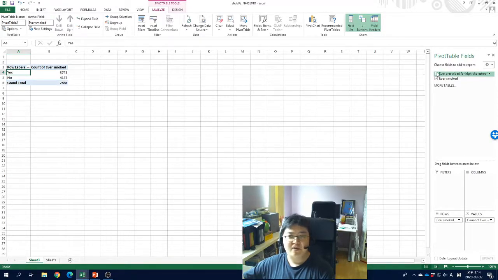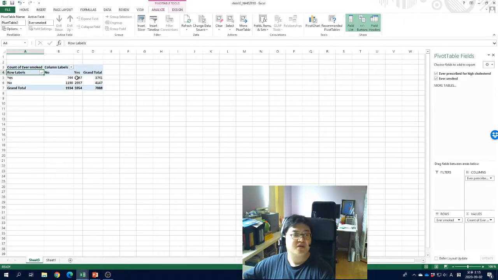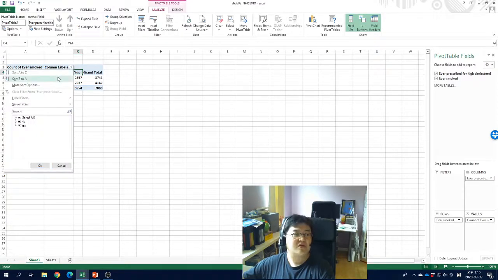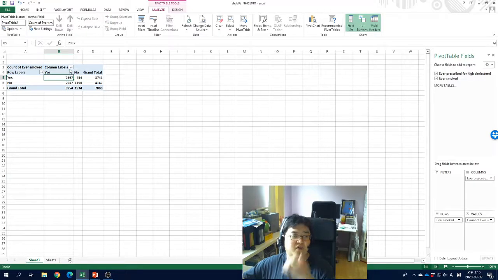To make a 2x2 table, bring the other variable to columns. These are smoking: yes, smoked; no, I have not smoked. And this yes, this no is cholesterol prescription. Yes, I was prescribed for cholesterol. Also, I will flip the order using this. So we get a 2x2 frequency distribution table.